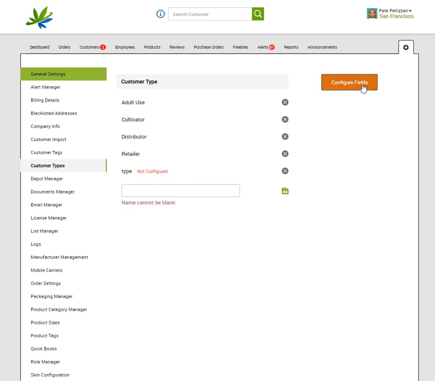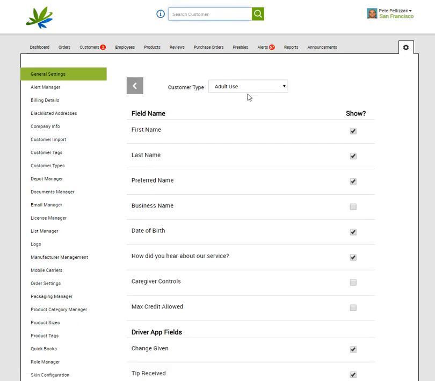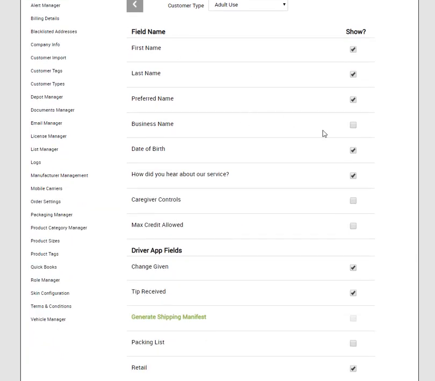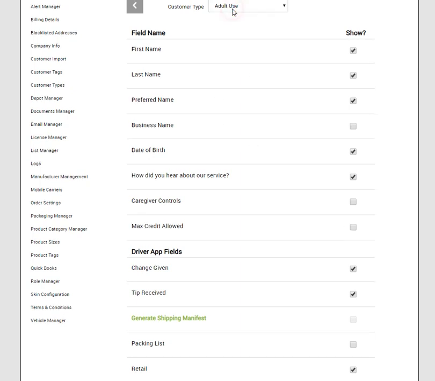Right. So when we click on the configure fields here, we can see the different types of customers. And if I just look at my adult use customer type first, these are some of the options that are shown here. Is it a business or is it going to be a person? That kind of stuff. So these are the types of things that we can do in terms of selecting the different kinds of customers in your store.